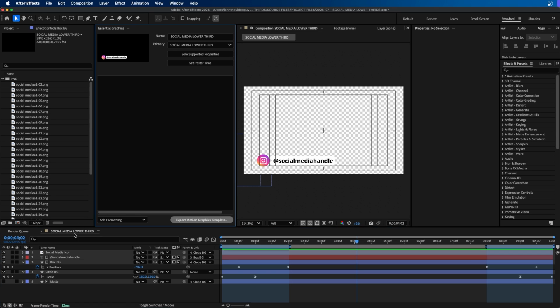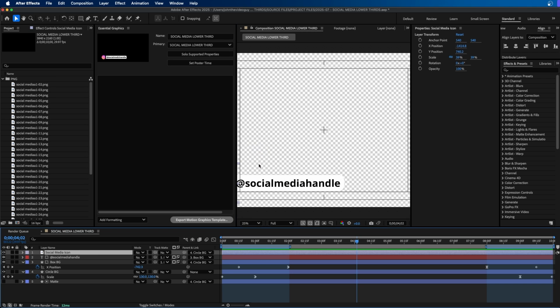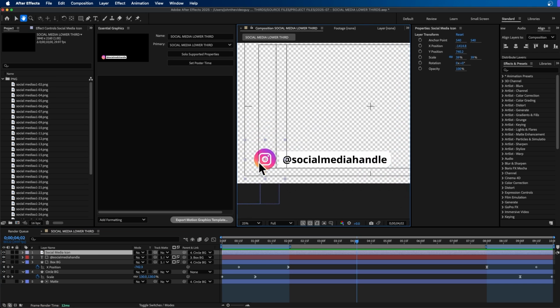So to get started, let's first add the social media icon. As you can see right here, I have the Instagram logo in my project. I want to add this in, that way the people that use this template can replace this image or graphic with other graphics, such as other social media icons, maybe YouTube, Facebook.